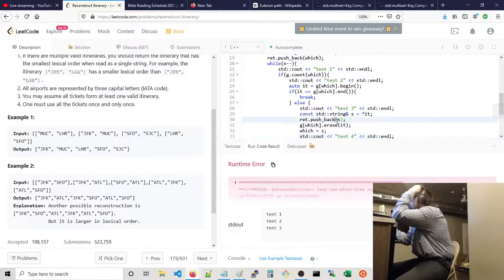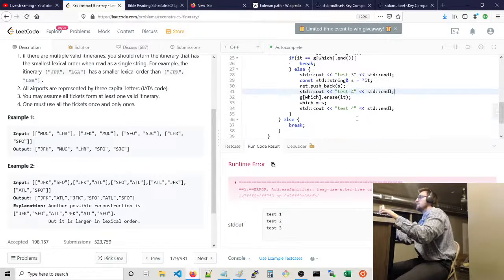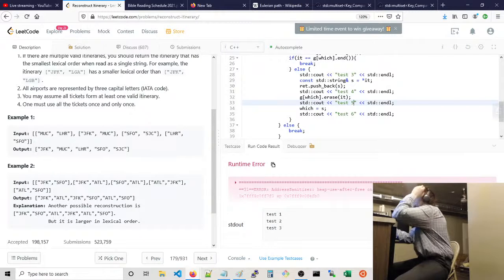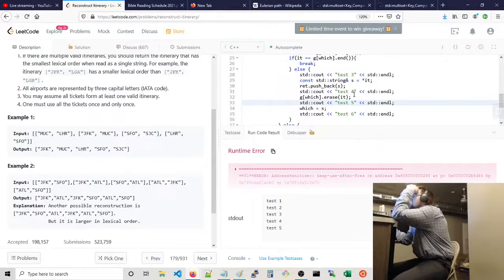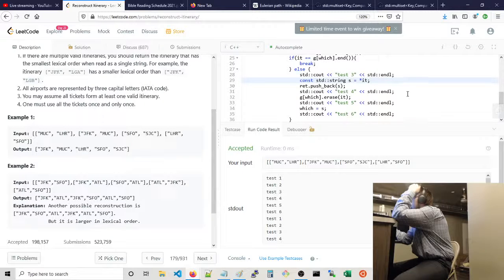Okay, so is this the one? We don't get to 4. What about 4, 6, and 5? It looks like this is the one that's causing issues. Oh, we get all the way to 5. Actually, this is the one that's causing problems. Maybe this isn't supposed to be a reference. Okay, that seems to be the problem.